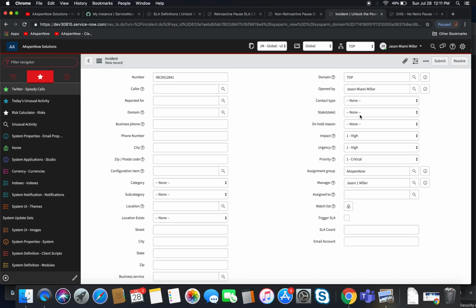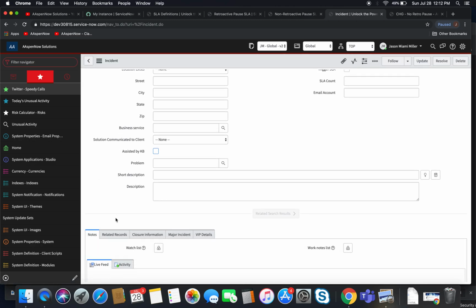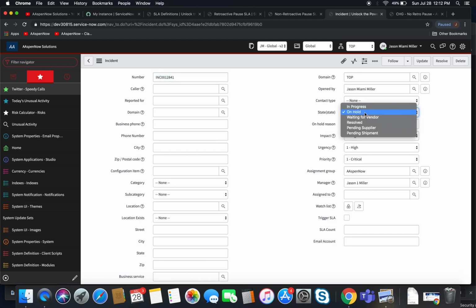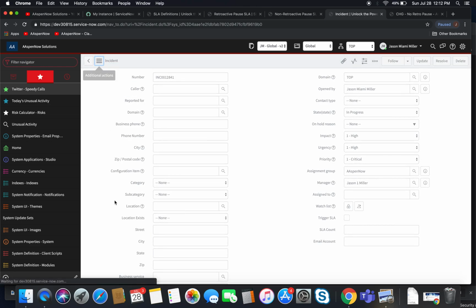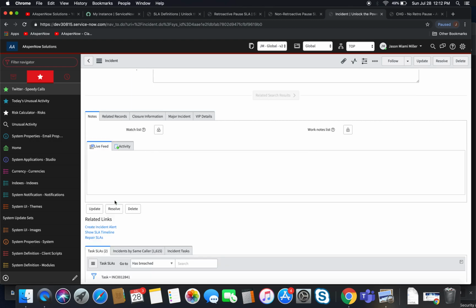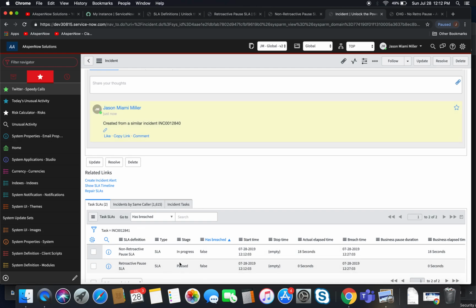And now let's do the same scenario. We're going to put it in on hold first. Now we're going to click save. Nothing should fire, right? Great. No SLAs have fired. Let's go down a second time and check. Okay. Now let's change it to in progress. And you know what? I bet that thing fires in pause status. I'll give you a little explanation as to why. Yep, sure enough. Our retroactive pause SLA is still on pause.